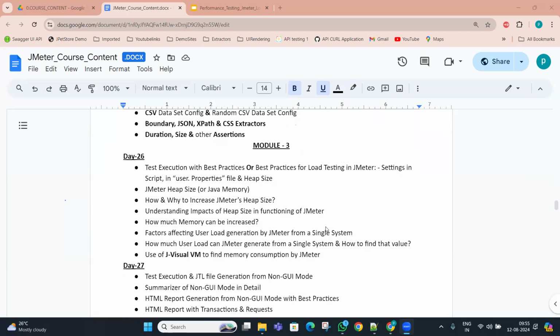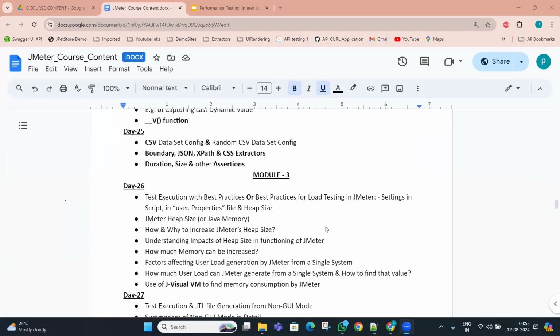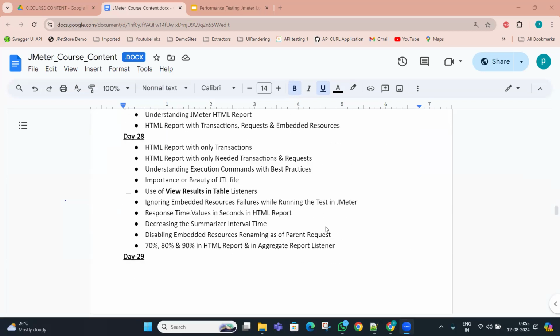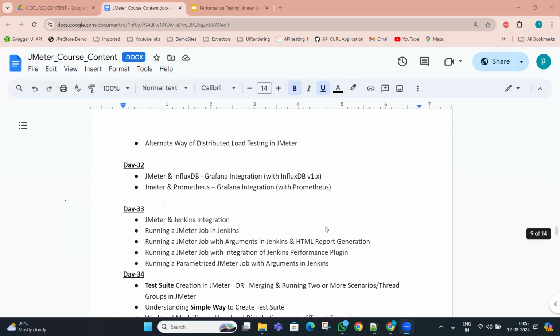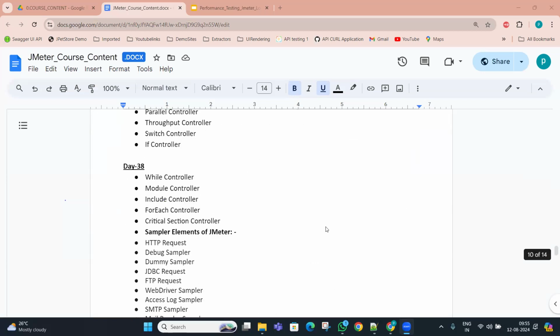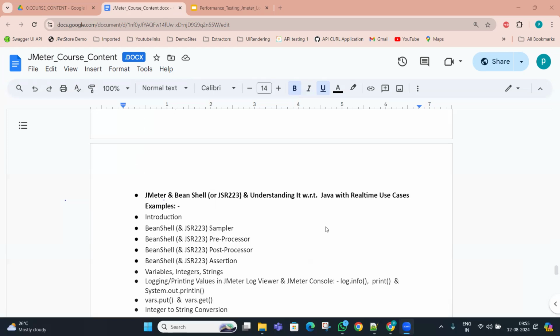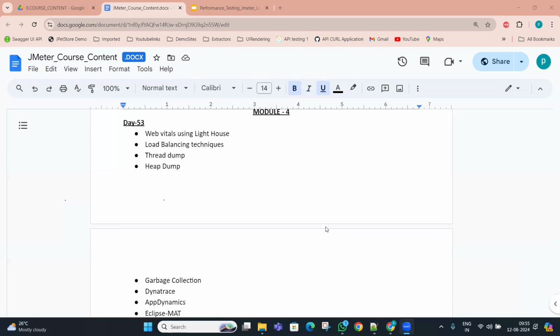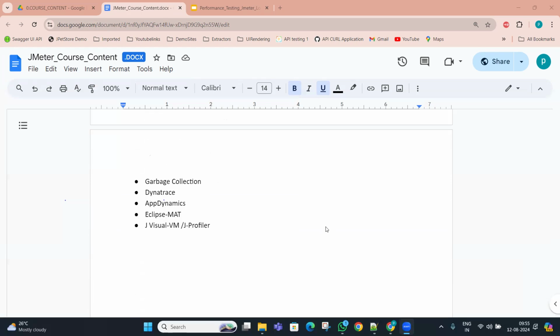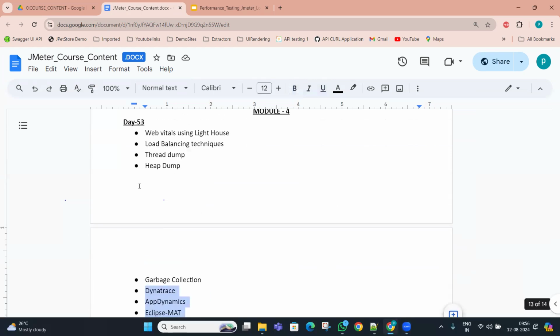Right, coming to module 3, it is like test executions. So it is very simple, it is like test executions. So this is about the module. And coming to module 4, let me scroll down. See, this is module 4. So mainly the profiling tools, it includes the very engineering-level part. That is module 4.